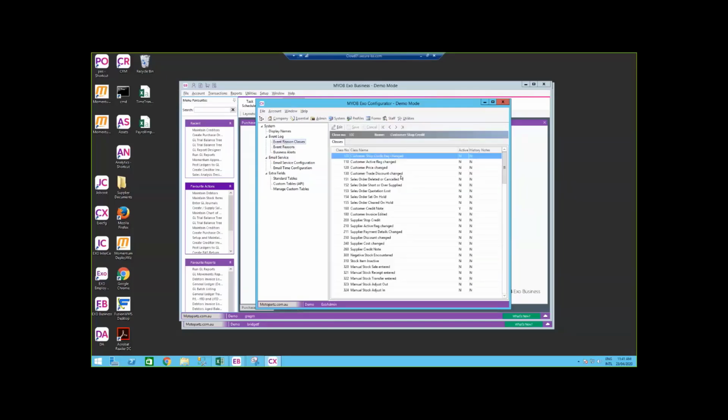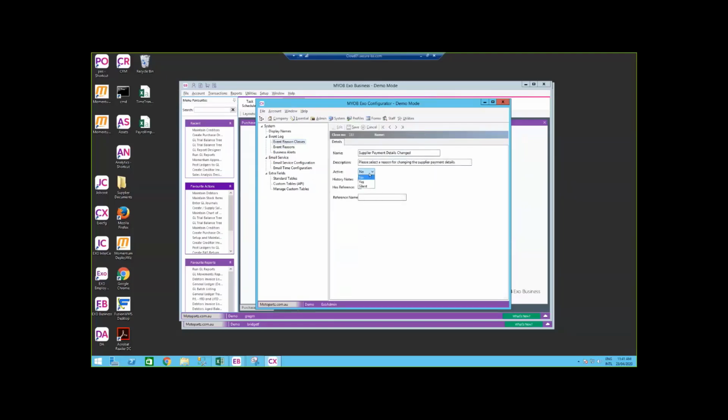As I mentioned, there's only a predefined list. There are things, important ones, for example, like the bank details of a supplier have been changed. And these reasons, when they're activated, can be set to active, which prompts the user, or silent, which still writes to the audit, but doesn't necessarily inform the user.